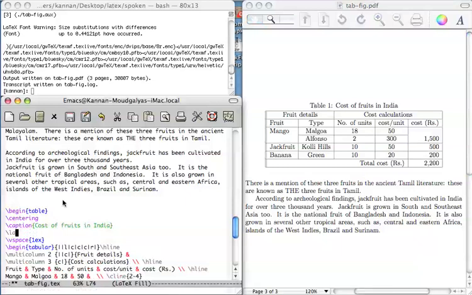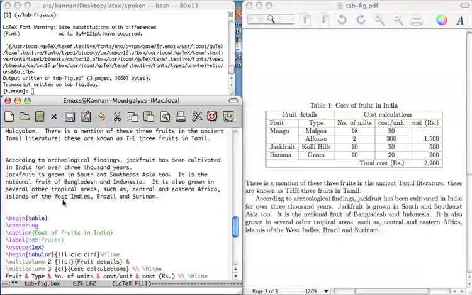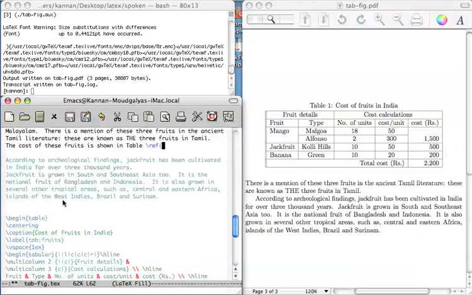So, label fruits. So let me just go back and say, let me add this line here. The cost of these fruits is shown in table reference. You have to give the label, which should be the same as this. Tab fruits.